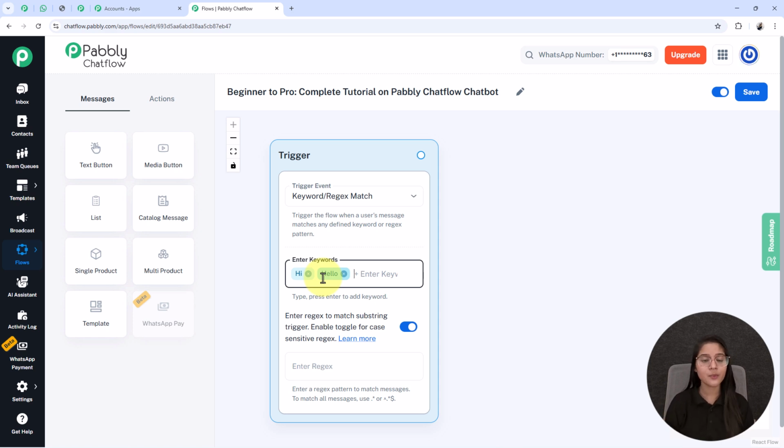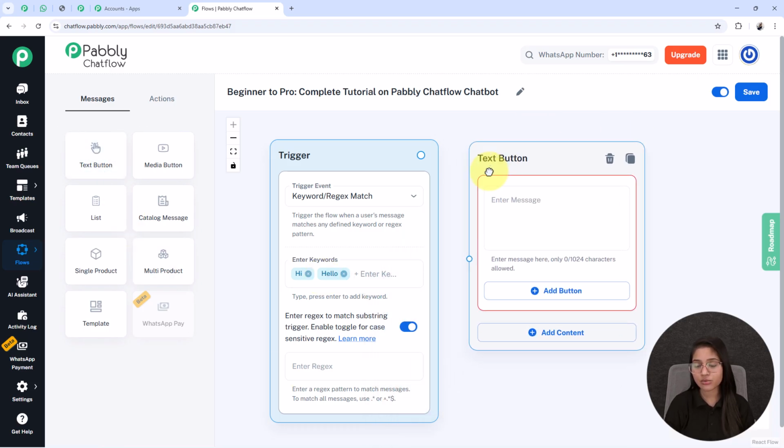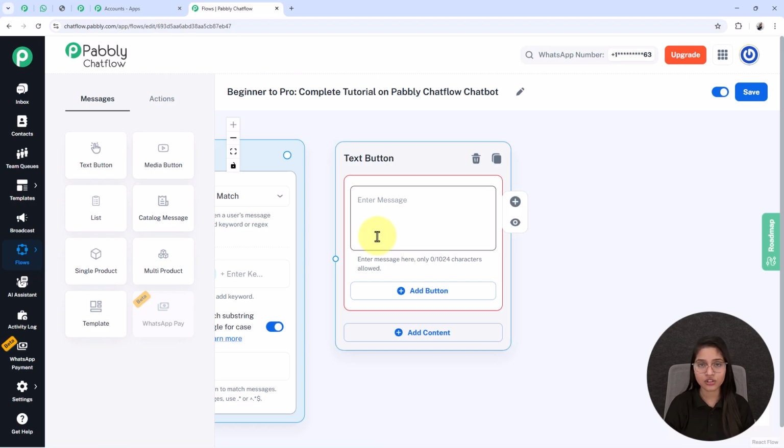Now whenever my user sends any of these keywords to my WhatsApp business account, my bot automatically gets triggered and replies to them by sending one welcome message related to my business on behalf of my business. For that, I am adding one text button and going to write the welcome message in this enter message box as: hello, welcome to Fit Life Wellness Center. As I told you earlier, I am creating this sample chatbot to teach you how you can create an automated WhatsApp chatbot. You can customize it completely based on your own needs by adding your business name in this place. In this message, I also write, how can I help you today?